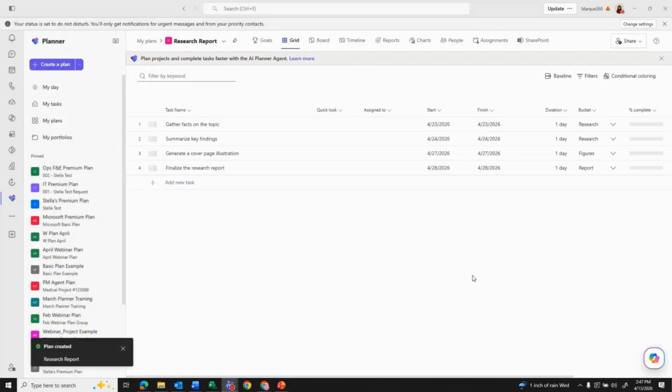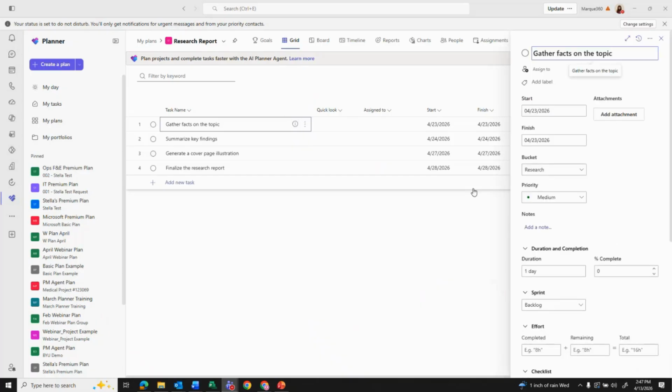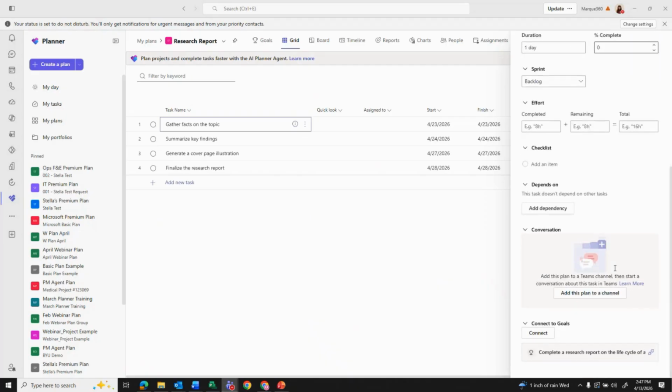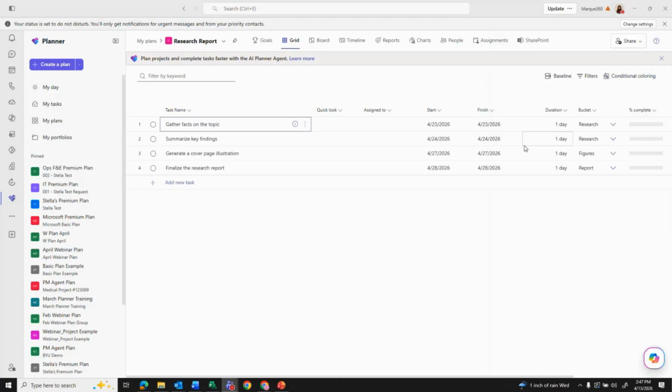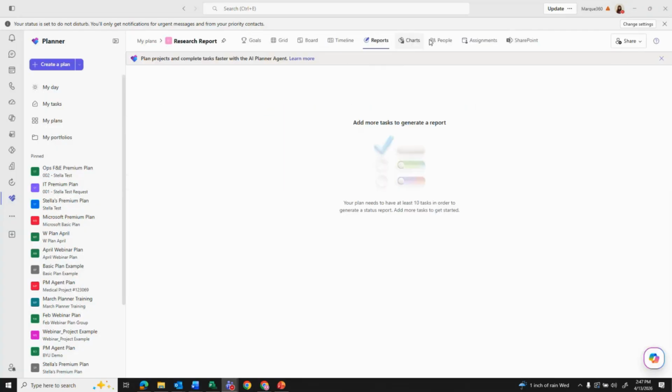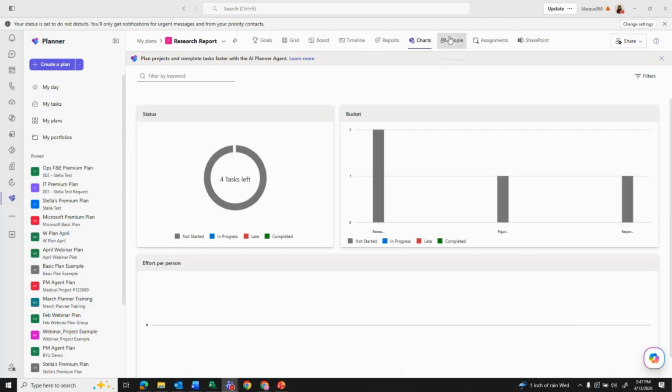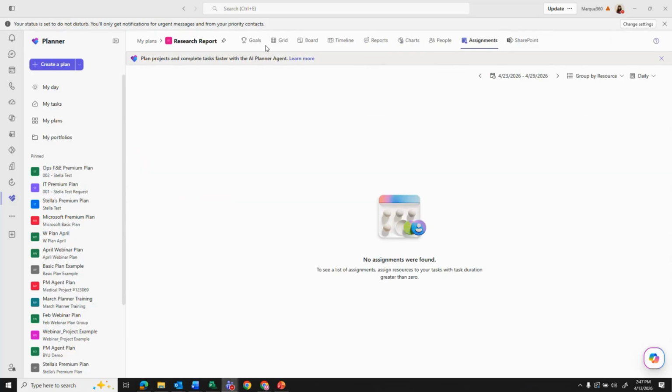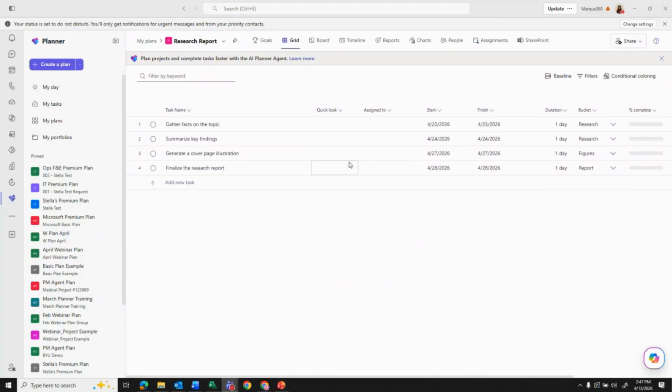And this is going to be a premium plan. As you can see here, we can now utilize planner agent. It has me some starting tasks here, which you can see here. I also have multiple views such as goals, board, timeline, reports area, as well as charts, people, assignments, and SharePoint as well. If we go back to our grid view here, I see that I can plan projects and complete tasks faster with the AI planner agent as well.